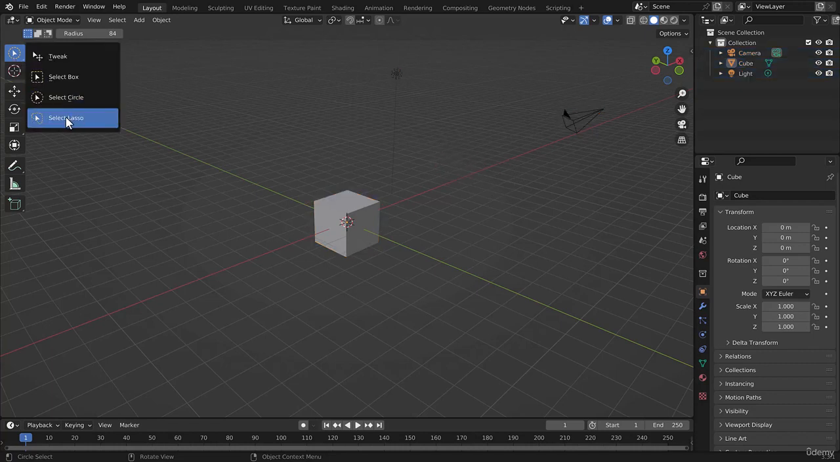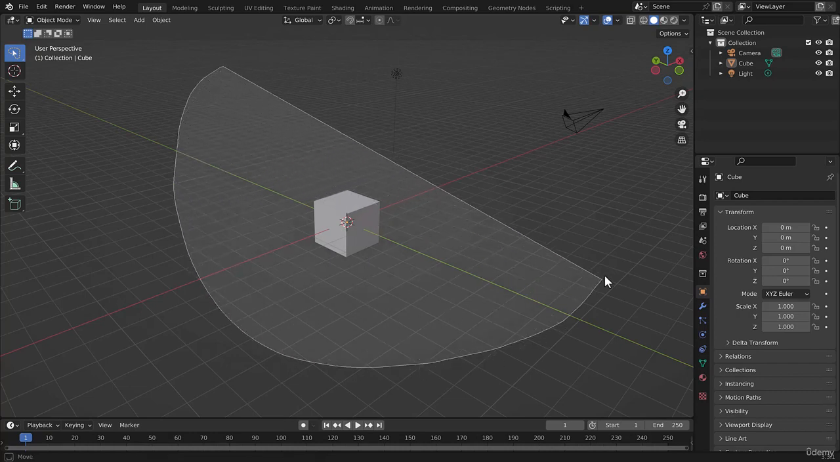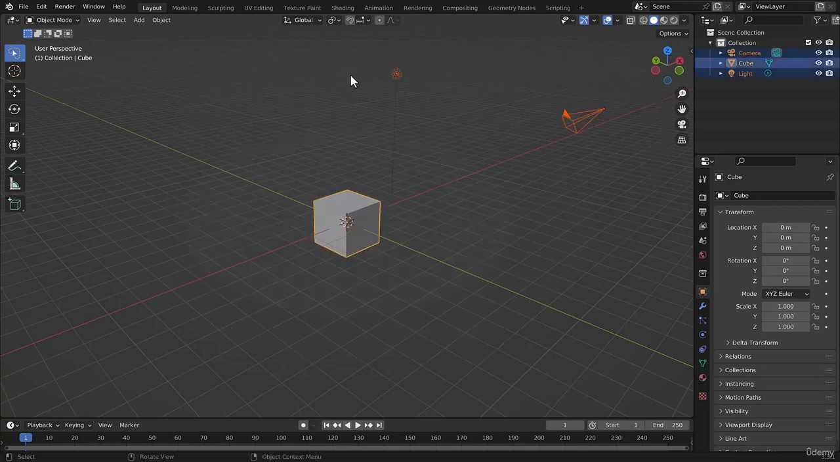The third option here is Select Lasso, which allows us to click and drag to create a customized shape. And once again, if any objects are found within this shape, they will be selected. So those are the different ways in which we can select our objects in the 3D viewport, but we can also select objects in the outliner panel.